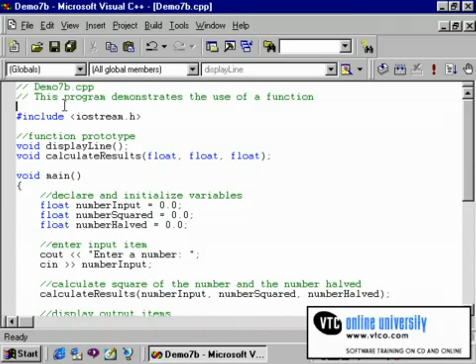I'll recompile it, and it is executing, except when I enter a number such as 9, the results are simply coming back as 0. The problem here is the scope of our variables. You'll recall that we created a function prototype to pass and to accept 3 float variables. Our calling statement is passing 3 variables, number input, number squared, and number halved, and our calculate results function header is accepting these 3 variables.